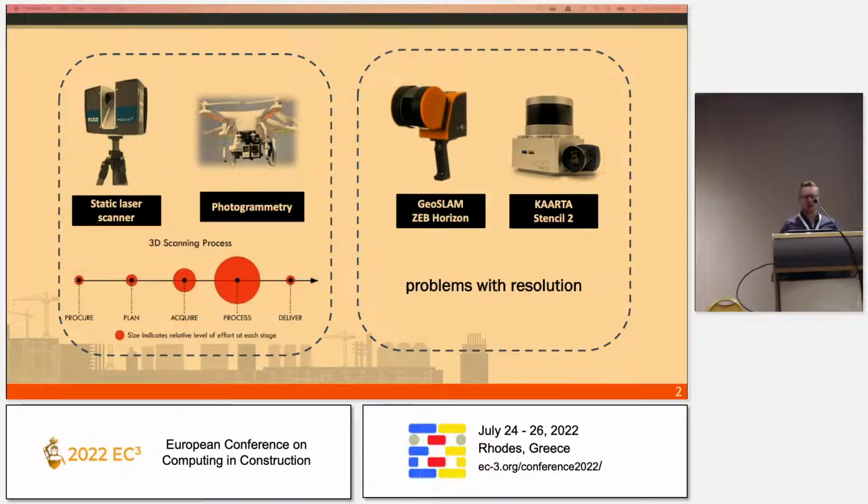So just to motivate my work, digitizing the geometry of buildings is, as you know, a key element for many use cases in the AEC industry. However, data acquisition using static laser scanners or photogrammetry methods is lengthy, and it requires even lengthier subsequent processing.